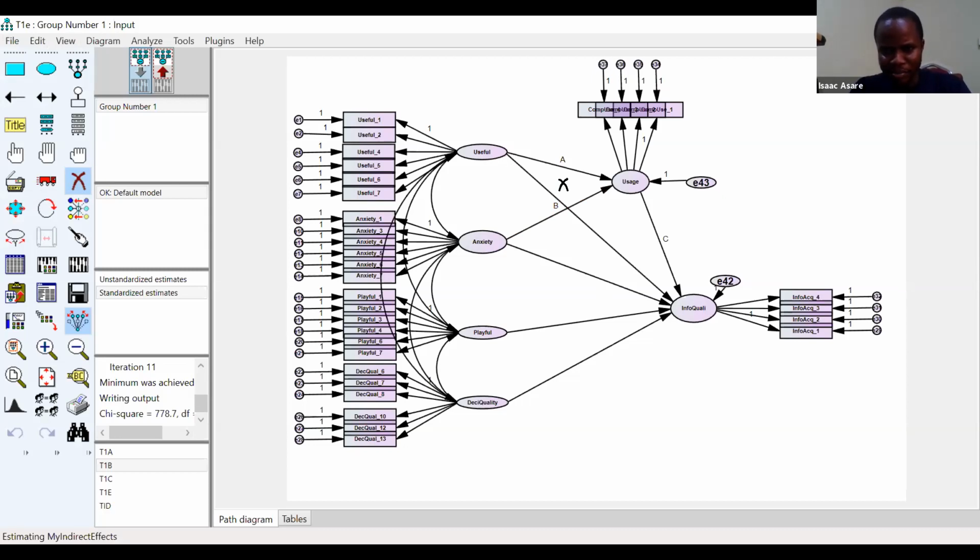Okay, let's try to make it. But is it the best? I'm just making some kind of assumption. If you look at what is happening here, if I say A times B, what sense does it make? What does it tell me? Because this one is usefulness to this, and then this one is to that.